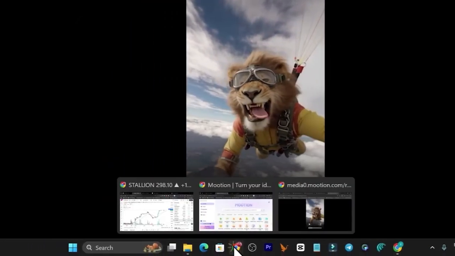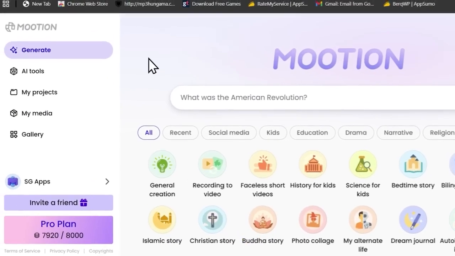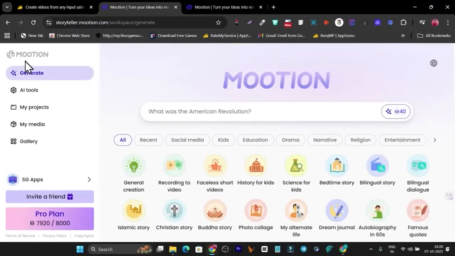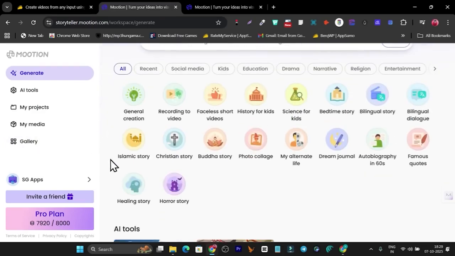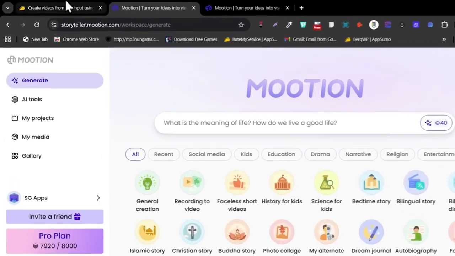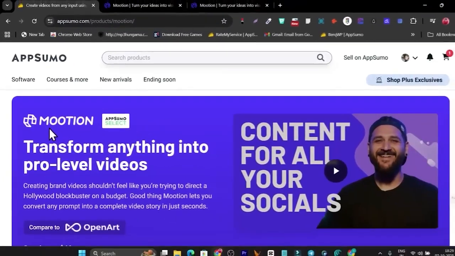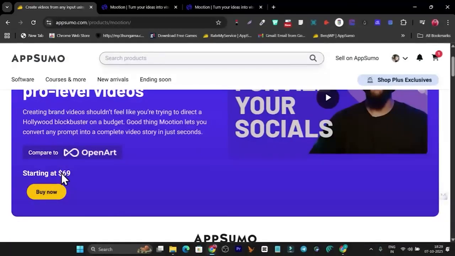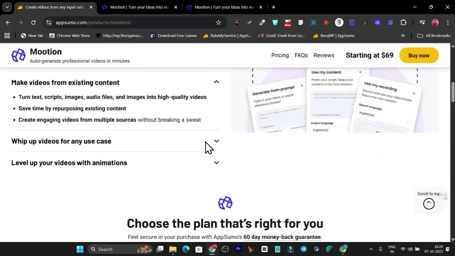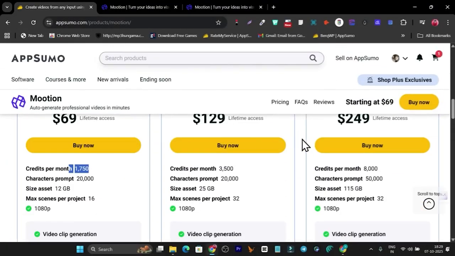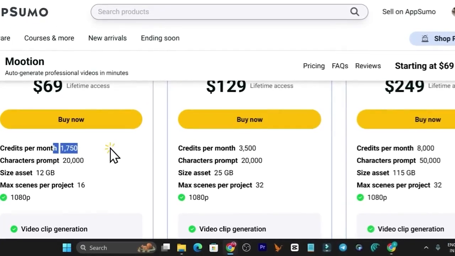So without wasting any more time, let me get started talking about the features of Mootion, and let's see what things we can unfold in this video. So first of all, let me talk about its lifetime deal available on the app. Starting from just $69, and if I scroll down below, there are 3-tier plans available. Every tier plan will give you a limit of credits.